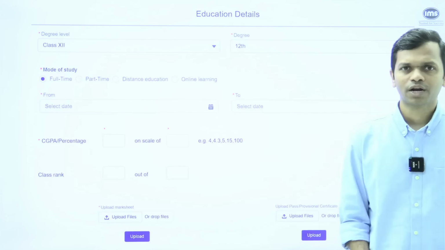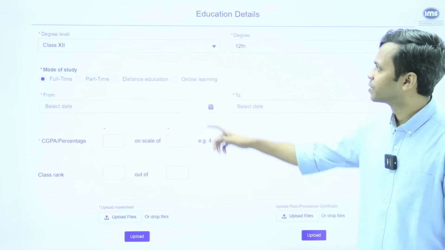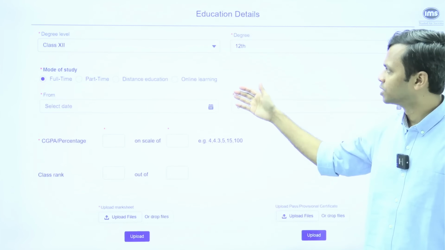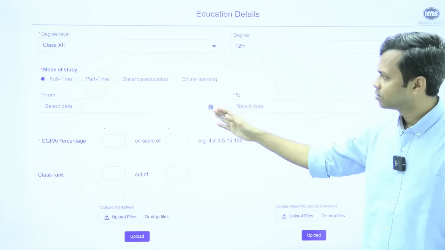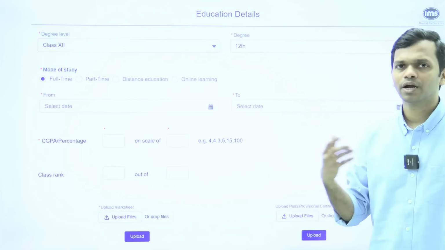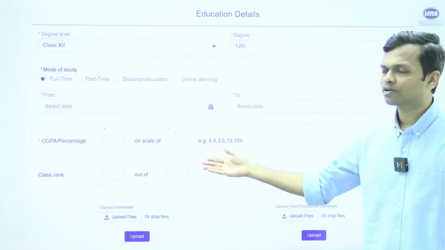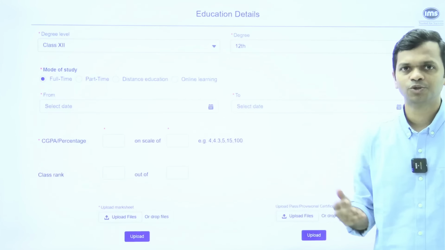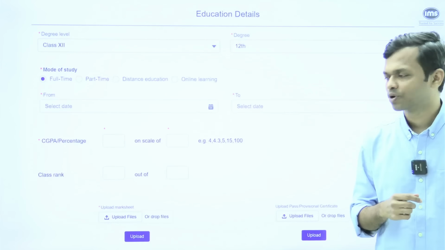So even if you have postgrad, the questions are more or less the same. So for 12th, you select the mode of study, whether it was full-time, part-time, distance, online, from to date, then CGPA, percentage obtained and on a scale of, then class rank. If you have that information, you can enter it. So let's say first out of 150 students, you can enter it here.